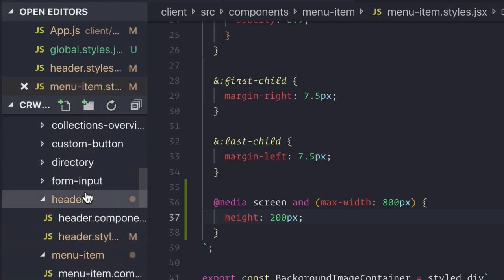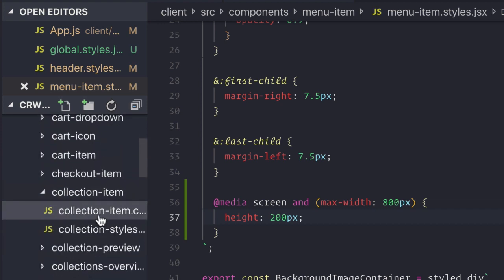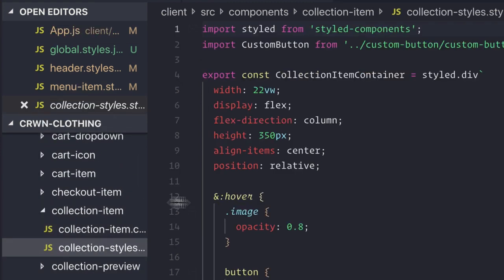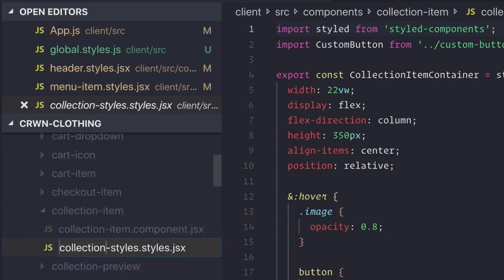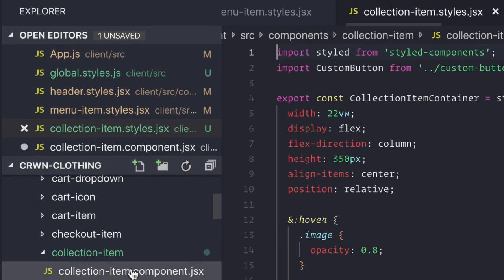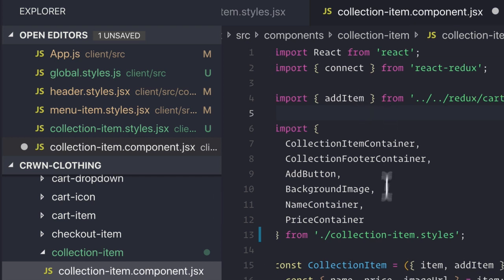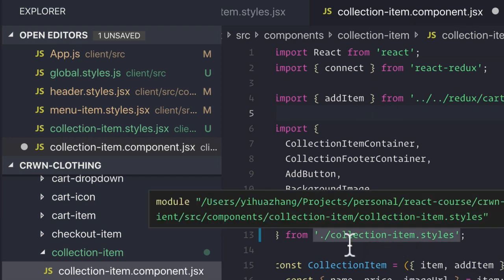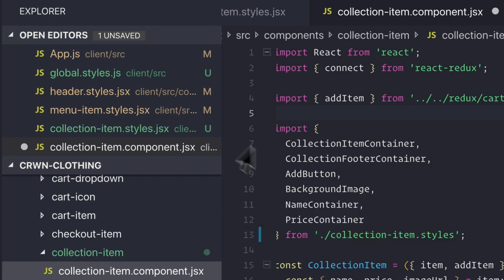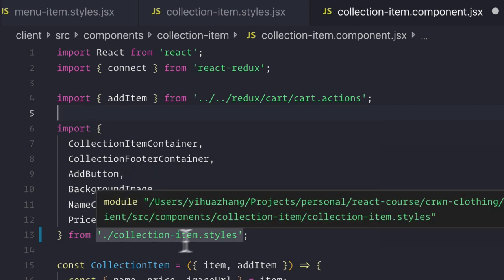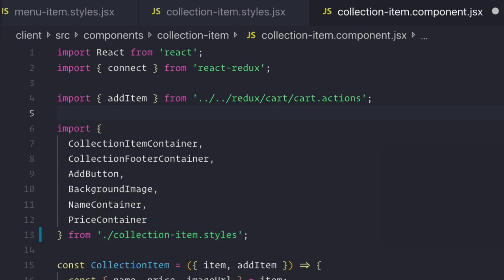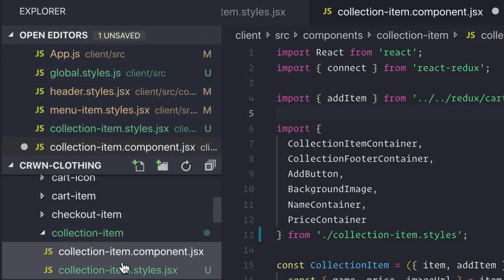Now I do think actually I have a slight typo in our collection item. Here I accidentally put collection styles.styles.jsx. This should actually be collection item.styles.jsx. So if we make that modification, we also have to make sure that we update it here. Now mine automatically updated it for me because my VS Code is intelligent like that. If yours is not, you just got to make sure to modify the place where you imported all of these style components in so that it's pointing to the right route. Just a little typo, right? These things happen to everybody.